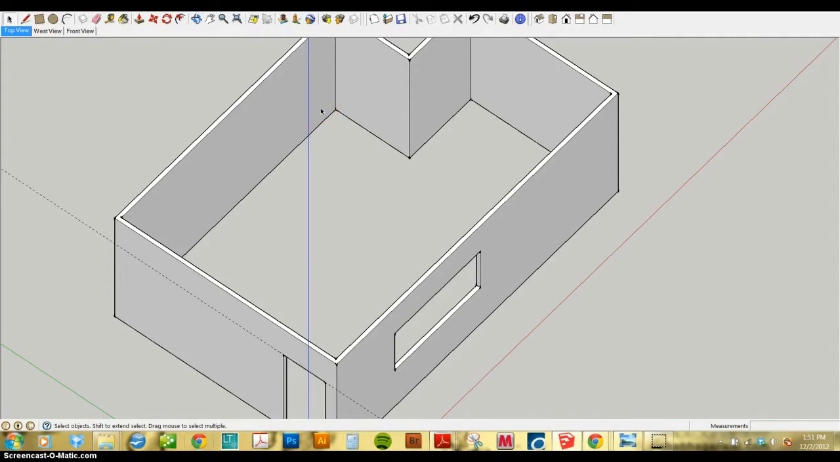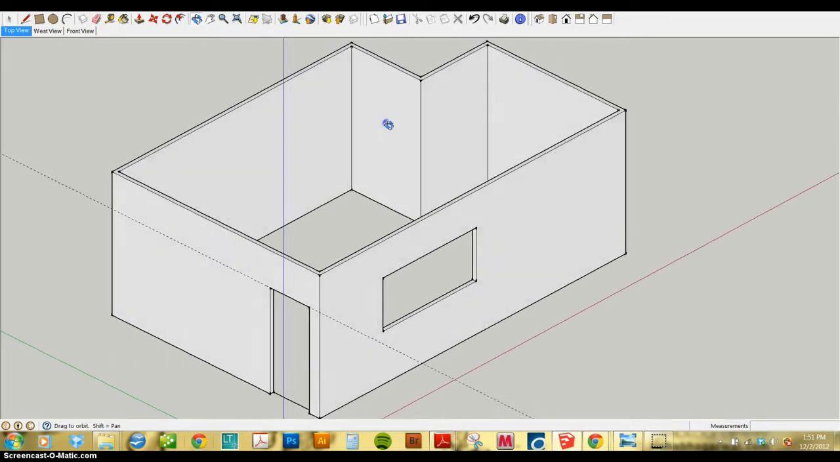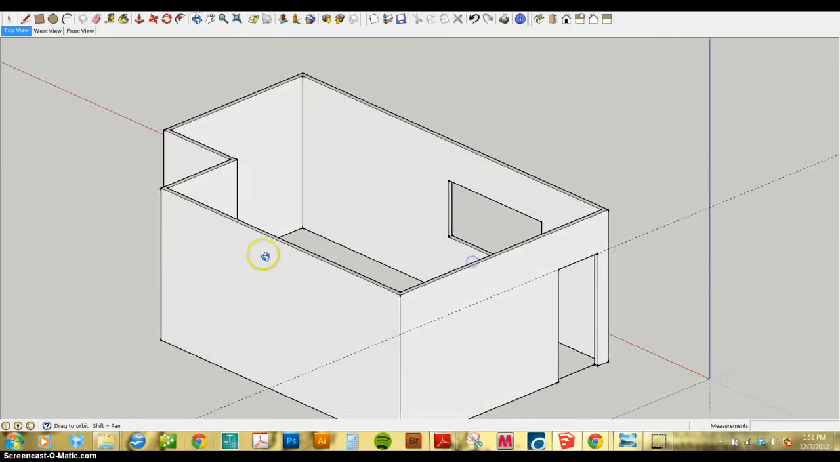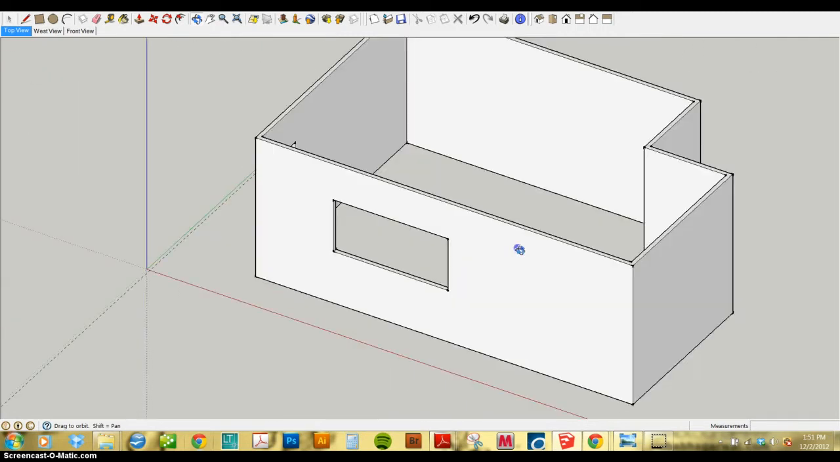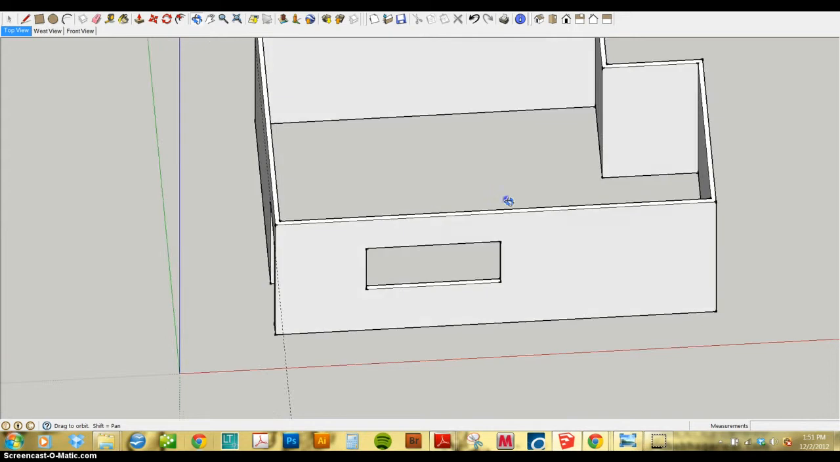Hi, this is Lisa, and what I'm going to do here is show you guys how to scale your materials in SketchUp so you get the most realistic look for your design. Now you guys recognize this little model. This is the one we did in assignment 2 for week 2. Real simple little room model.